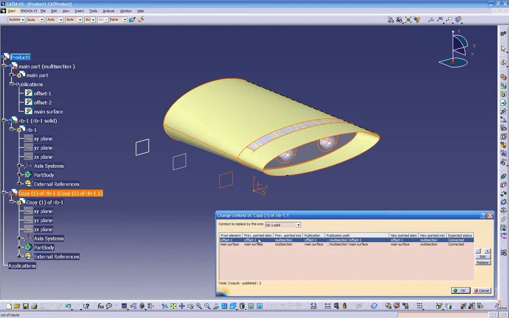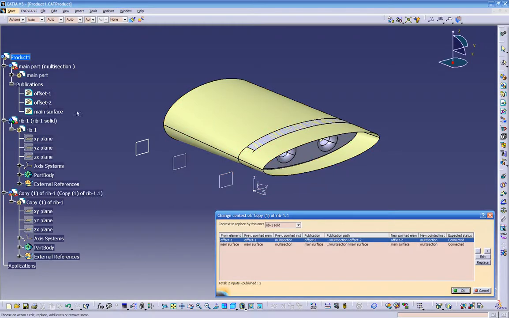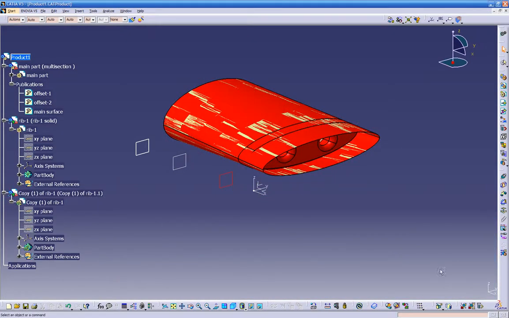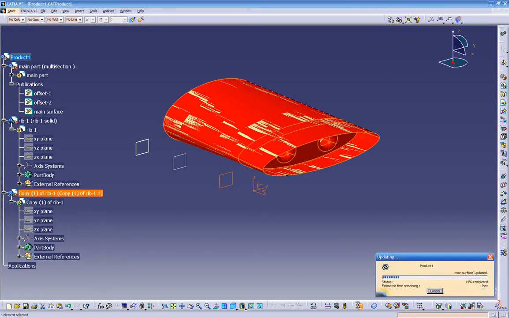So let's click on the offset number 1, then click replace with offset number 2, then click OK, and hopefully if I did this right, if I recompute this, you see we got the icon over here. We should have our next part.